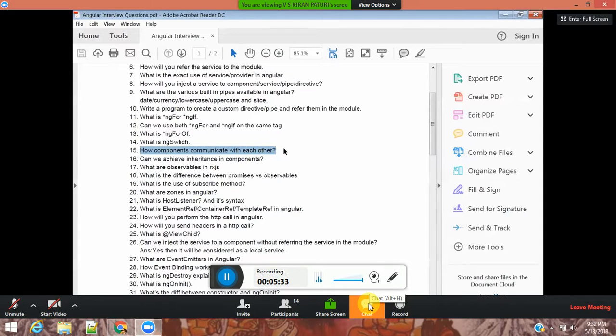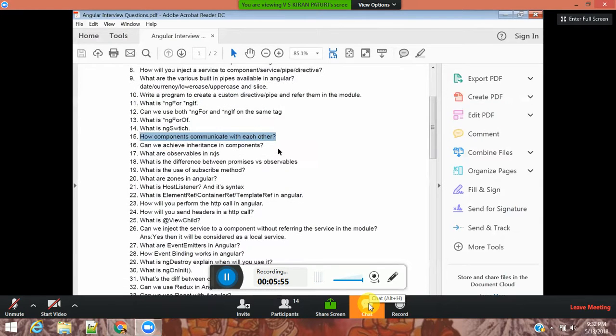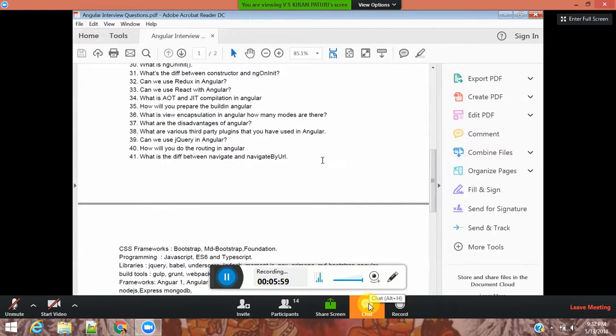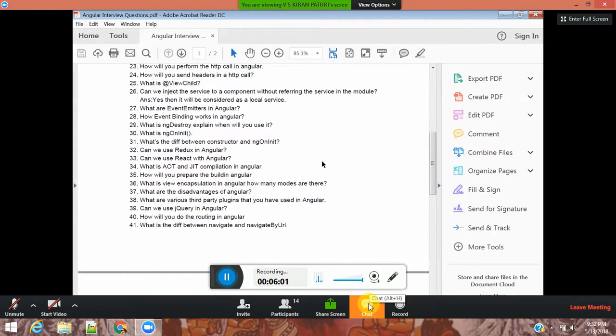How do components communicate with each other? What are the various techniques by which components communicate with each other? Input, output, subject. Right. Like this, you have almost 40 questions. Please go through those questions.